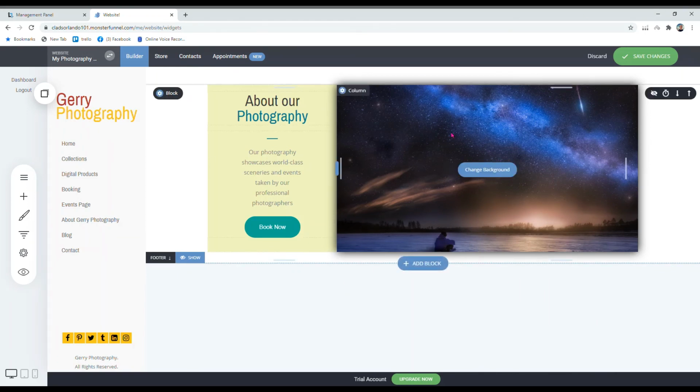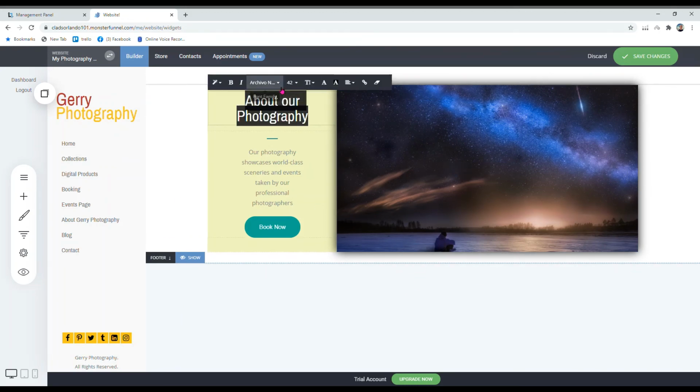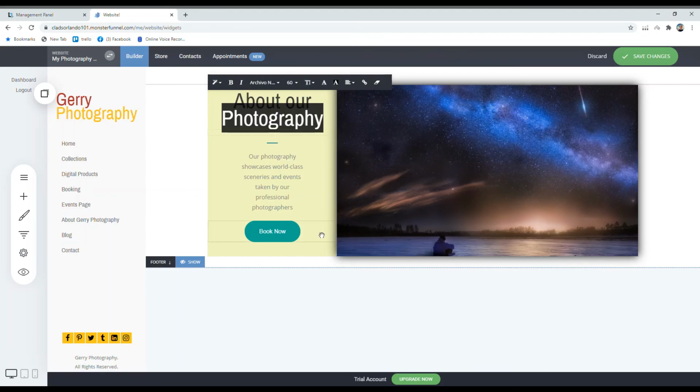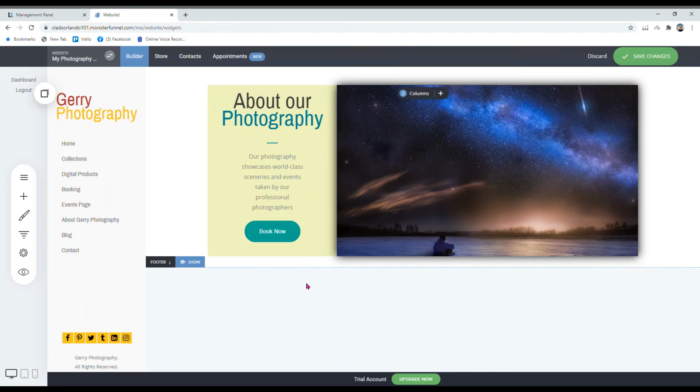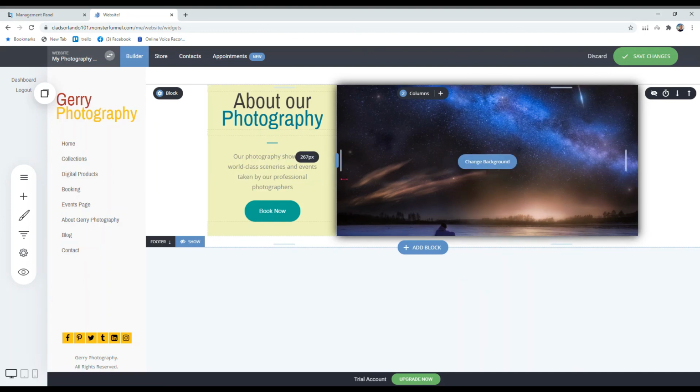We have changed the layout and added a button. Now it looks more professional. Let's make this bigger. Okay. And now we have successfully edited our block. And it doesn't look linear anymore.